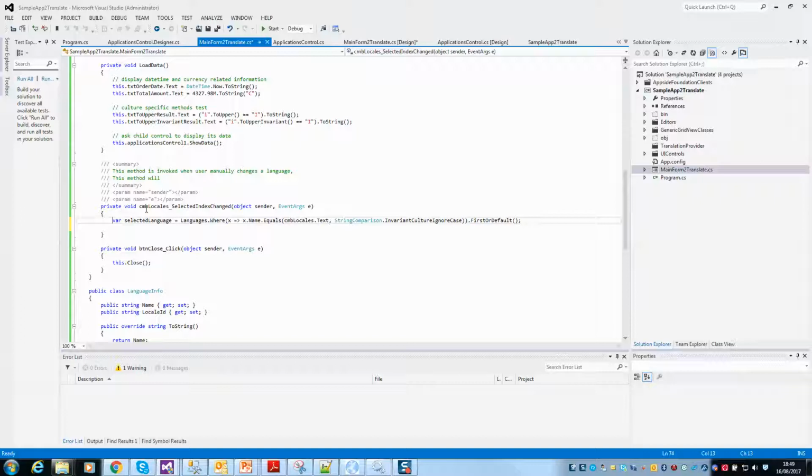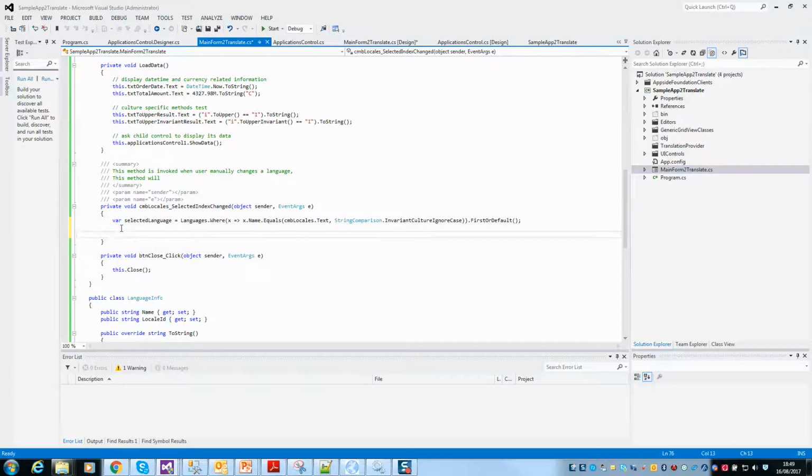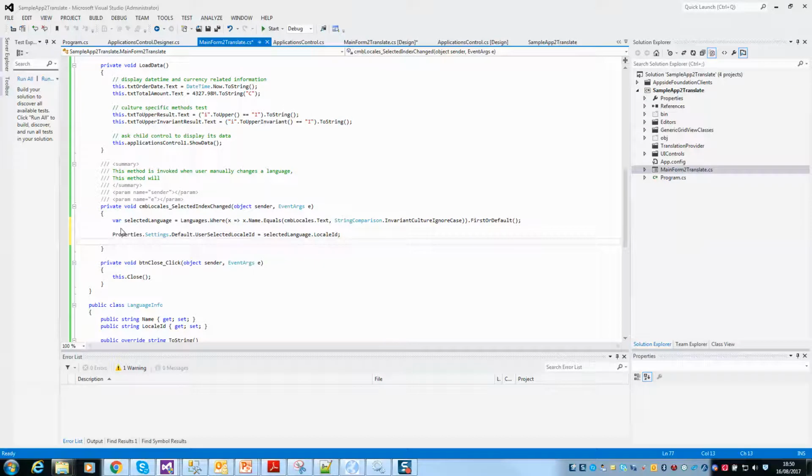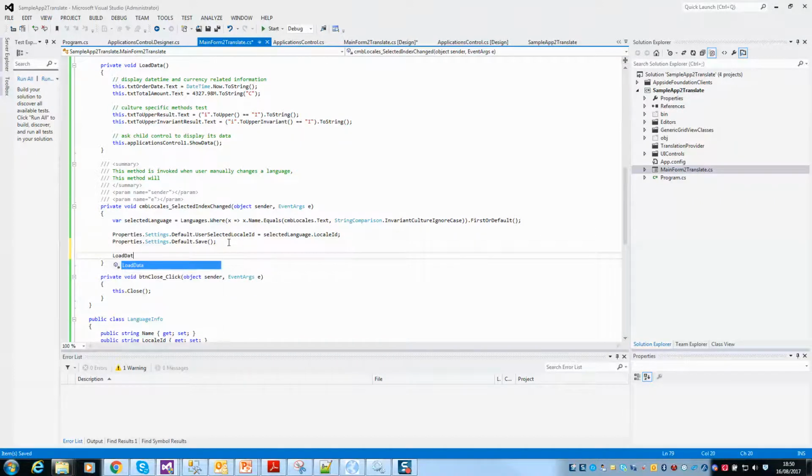So now I have got the language which is selected in that combo, and as we have defined the properties dot settings dot default user locale ID, what we can do is selected language dot locale ID. So we got the language which was selected in the combo box, we set it to the user property, and then we say properties dot settings dot default dot save. So now this setting is saved in the user settings for the future. And after that, once we save it, we can say load data. Load data is the method that will show the data.